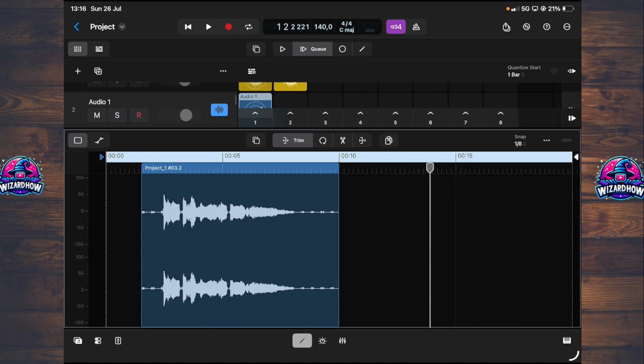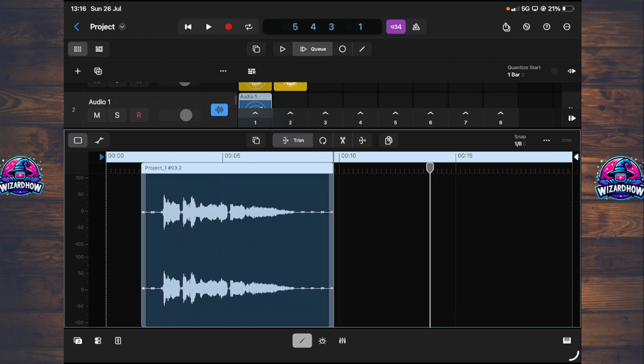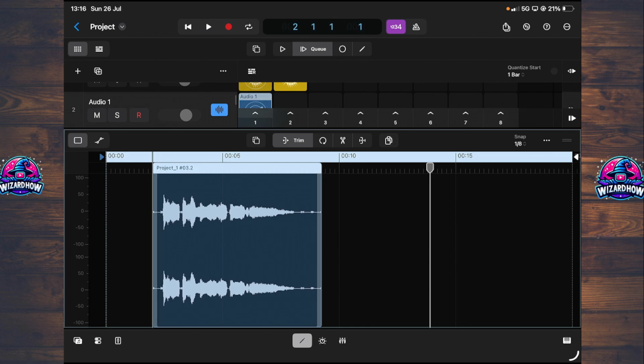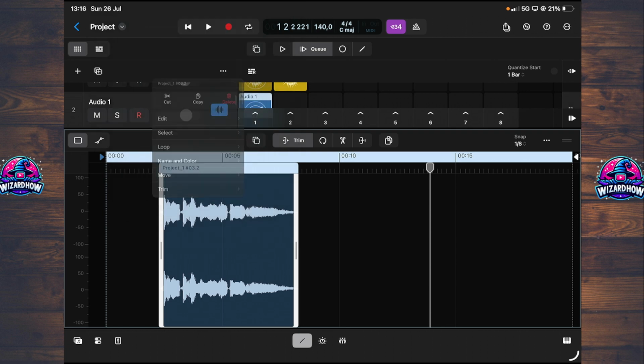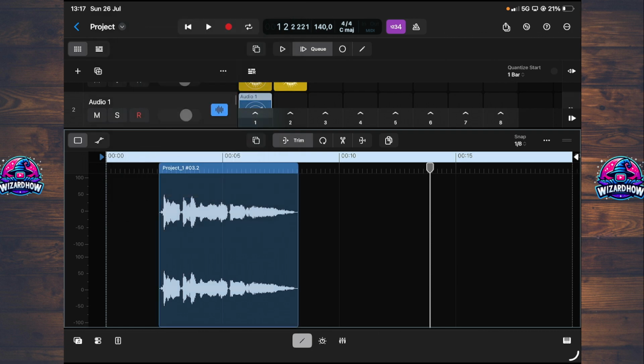Now what we can also do is if we select trim, we can just drag the end and the beginning of this, and we can remove some unwanted noises like so, for example. And I think it's now pretty nice.